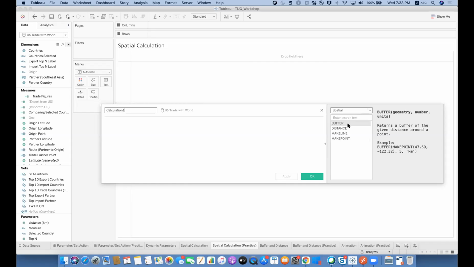Now to create the line that is connecting the US with all their trading partner countries, we need to use 2 calculations. One is make point, making points of the origin and the destination. And then we use make line to connect the 2 dots together. So the first thing is we need to create points for the origin and points for the target or the destination. To do that, we just need to use the make point function. For the make point spatial calculation, we need 2 inputs: one is the latitude, the other one is the longitude.